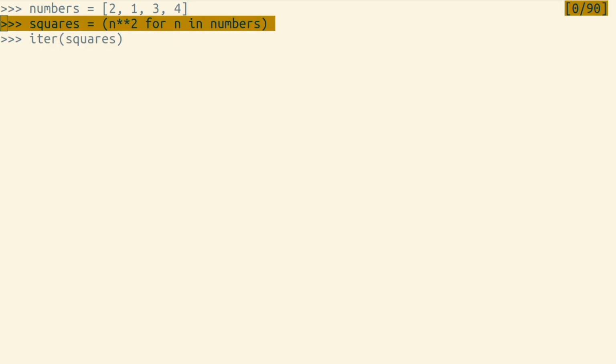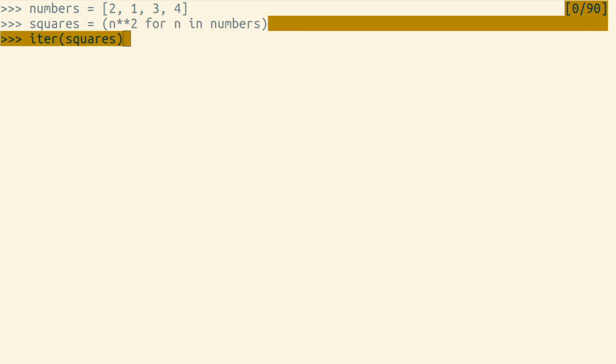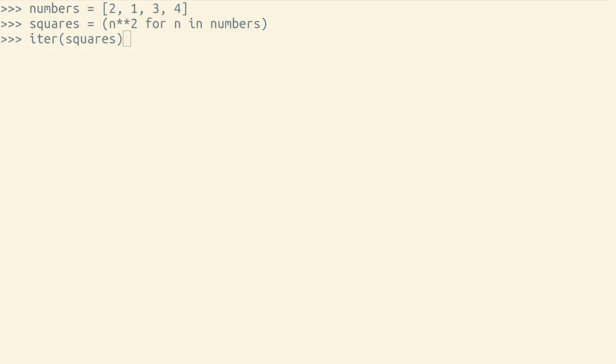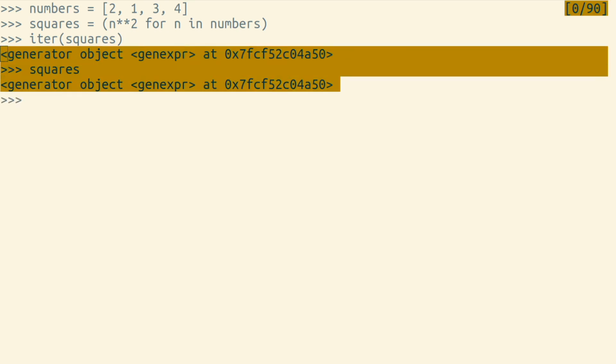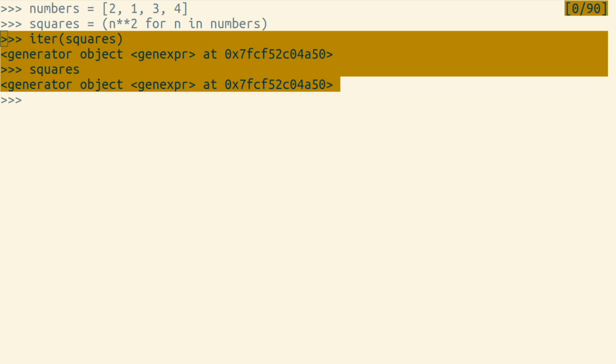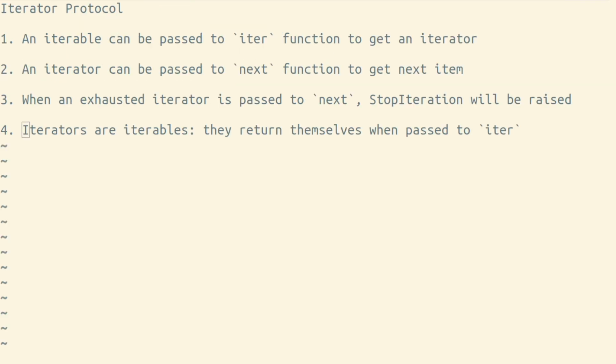That means that an iterator, like this generator object, can be passed to the built-in iter function. What do you think we'll get if we pass an iterator to the iter function? So the built-in iter function gives you back an iterator when you pass an iterable to it. And since iterators are also iterables, but they're iterators, they give you themselves back. So when you pass an iterator to the built-in iter function, it will give you itself back, which is a little bit weird.